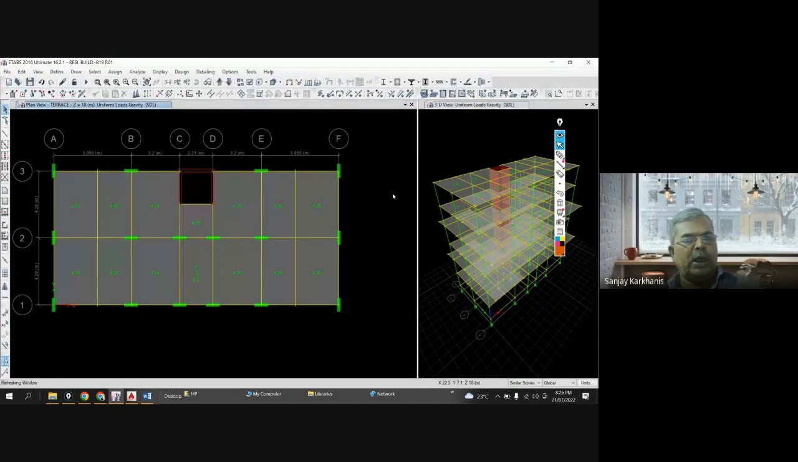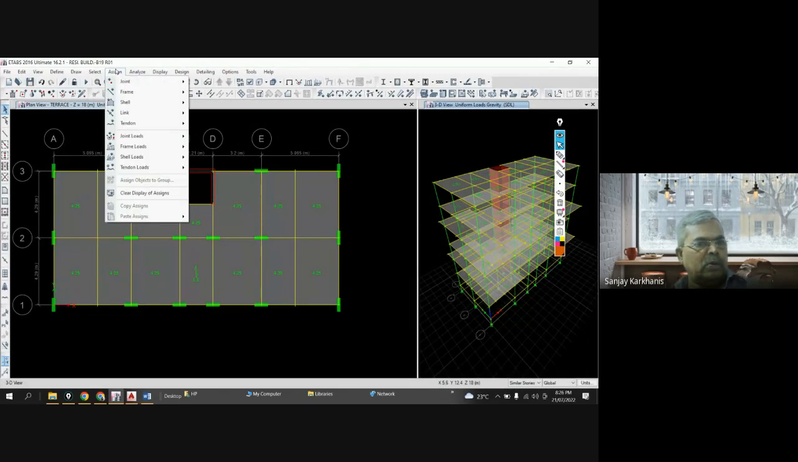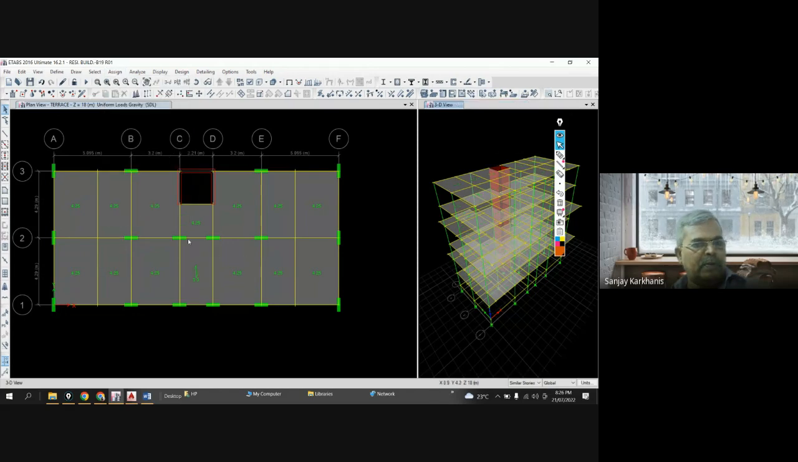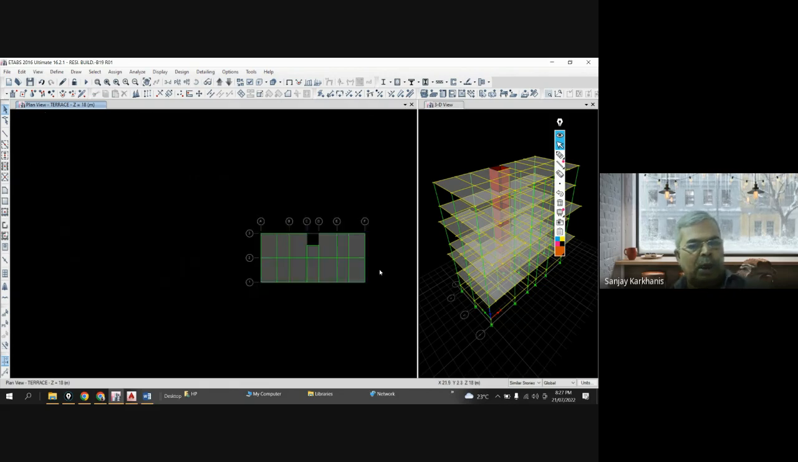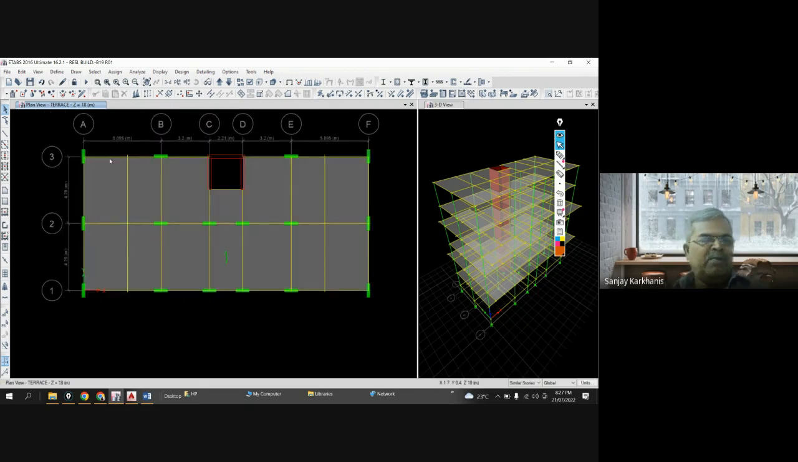So let us go over here, and right now I will go to assign and clear display of assign. So this was highlighted, and that's why this was not going. So check that this is highlighted, and then you can operate. Whatever you are doing will be reflected in your active window only. Okay, so that has been removed.